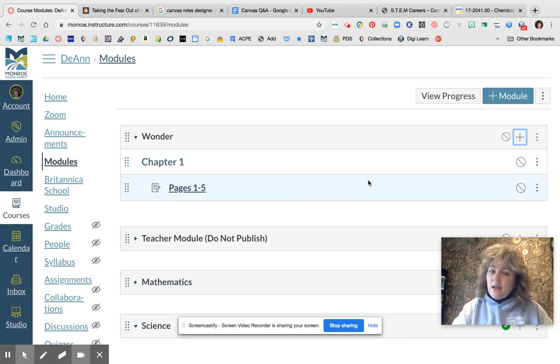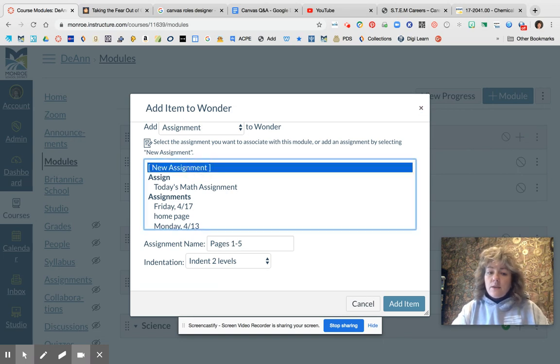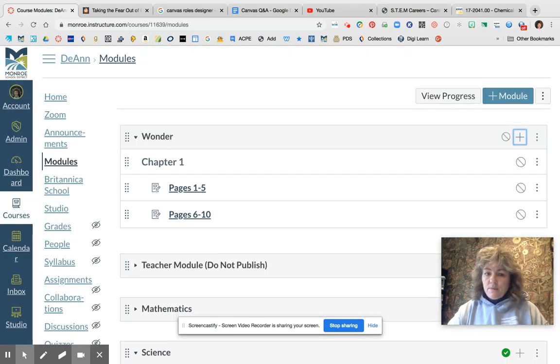Let's go in and add another one. I want to add a new assignment. I'm going to click on that. Notice how it still has the title in here. I'm going to go in and change it. I want now pages 6 through 10. I'm going to indent it 2 levels because I want it to stay at that same position within my structure. And now I'm going to add my item.